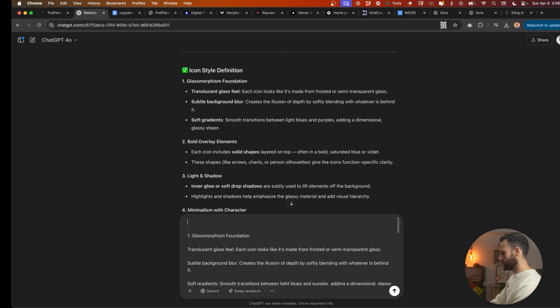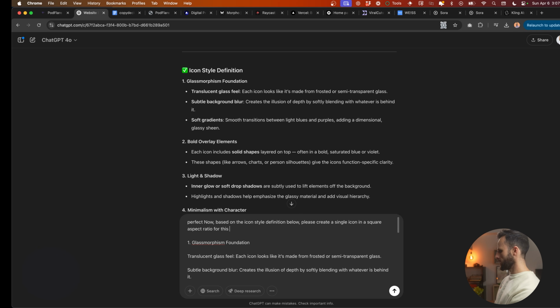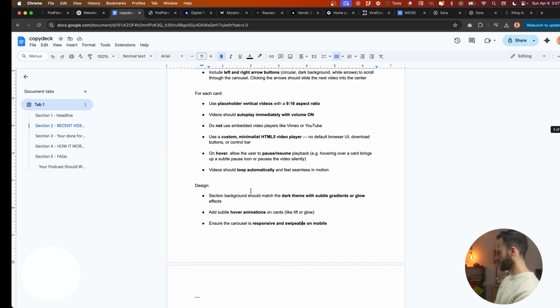Sounds great. Not even going to read it. I see glass morphism. That looks good to me. Now, based on the icon style definition below, please create a single icon in a square aspect ratio for this offering. We're going to take it offering by offering.